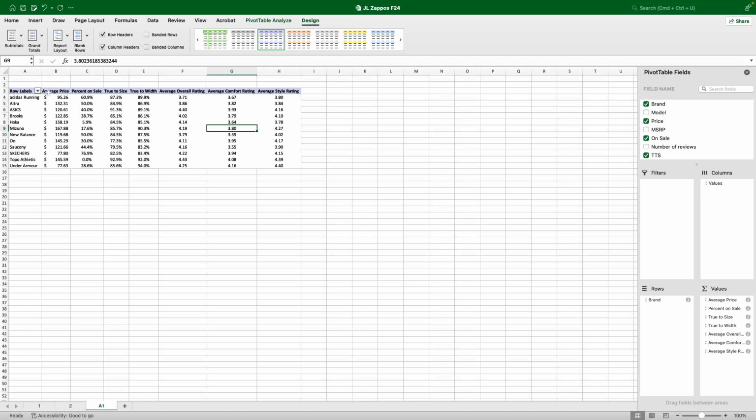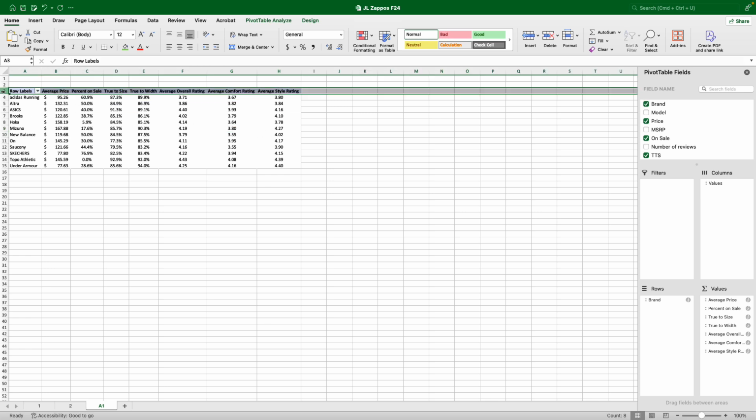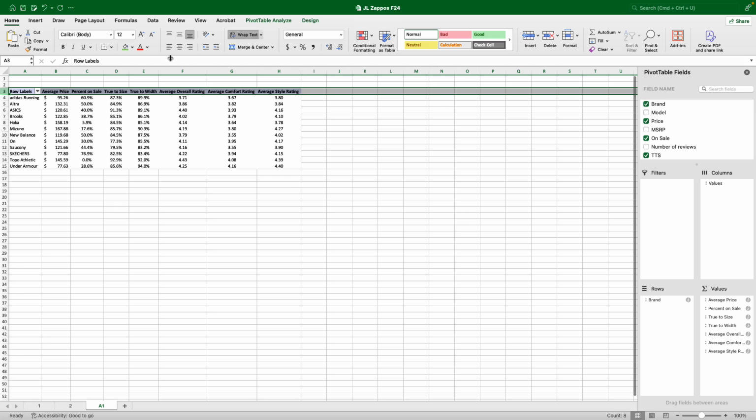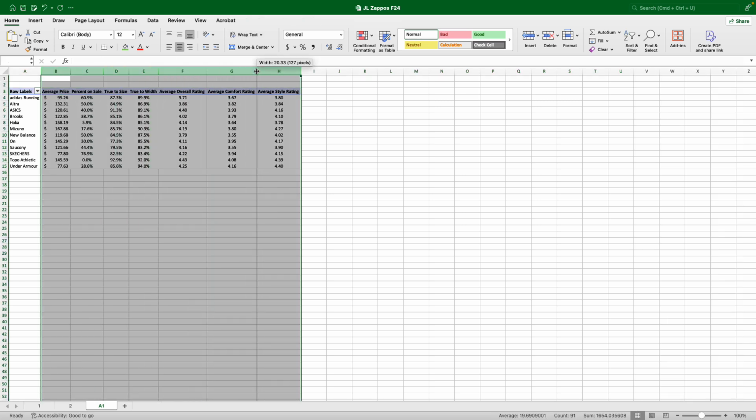So for now, I want to just leave this as is, and I'm going to work on doing some formatting, and then we'll do some analysis. So see how all these columns are a different width? I'm really not a fan of that. To fix it, we allow the text to be wrapped.